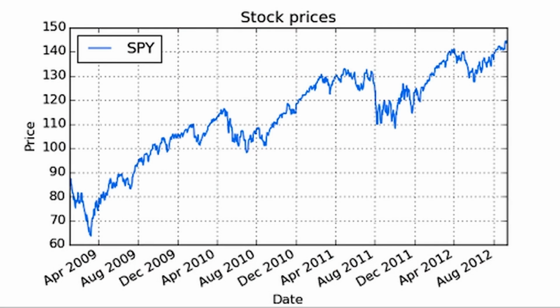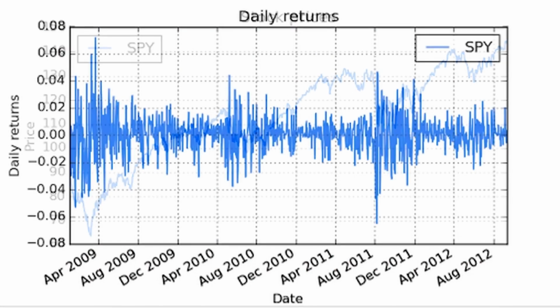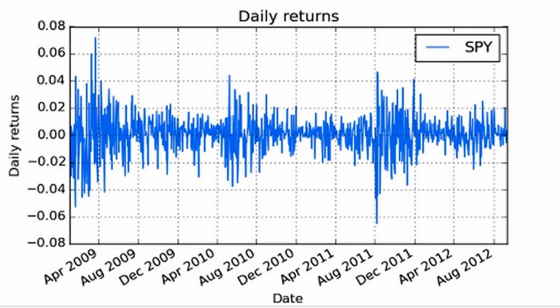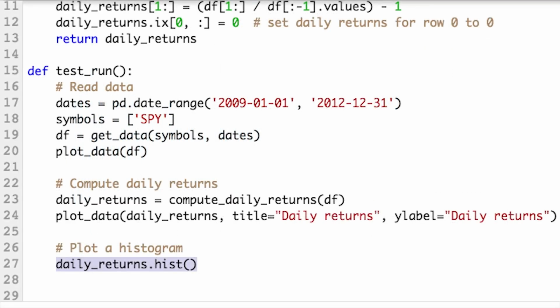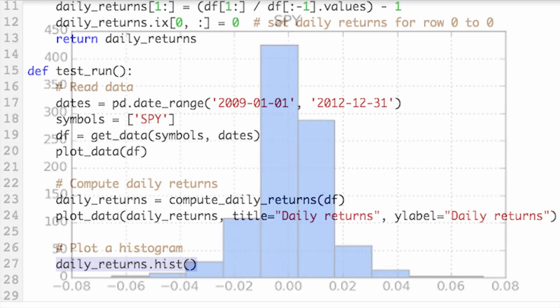This graph shows the prices of the SPY stock over 3 years. And this is the daily return graph for SPY. Now we have our base ready, so let's make our histogram. And after 5 lessons, you must have guessed that even this can be done in just one line.